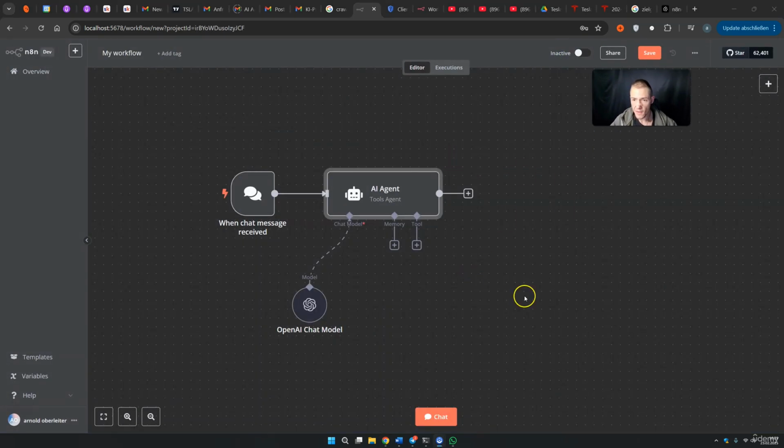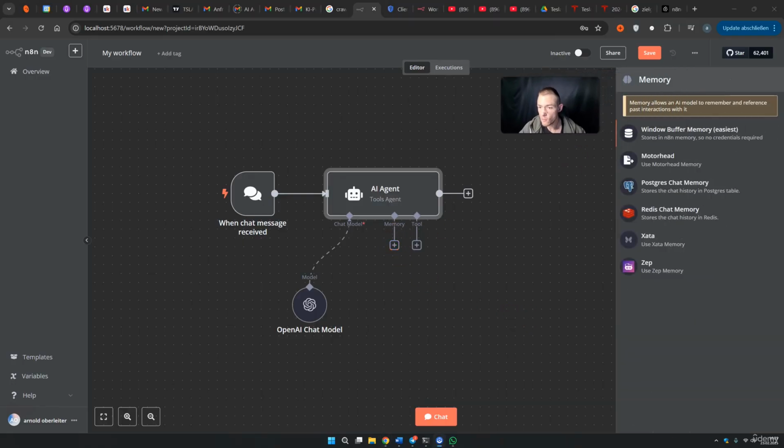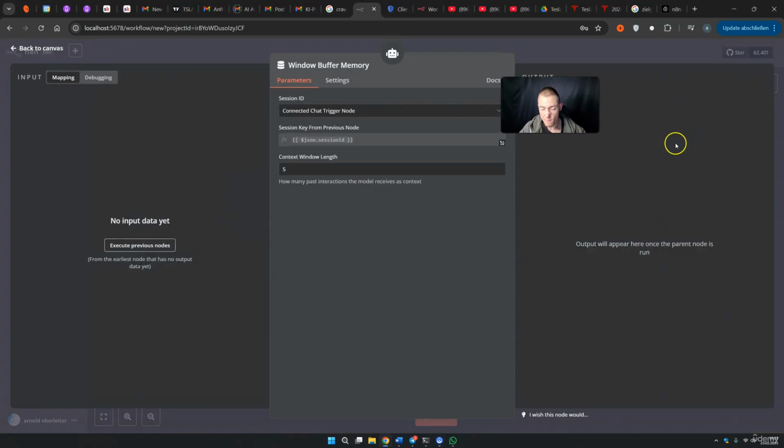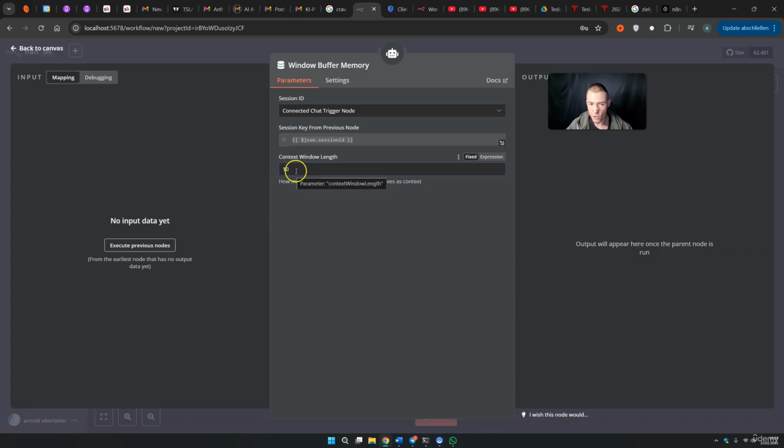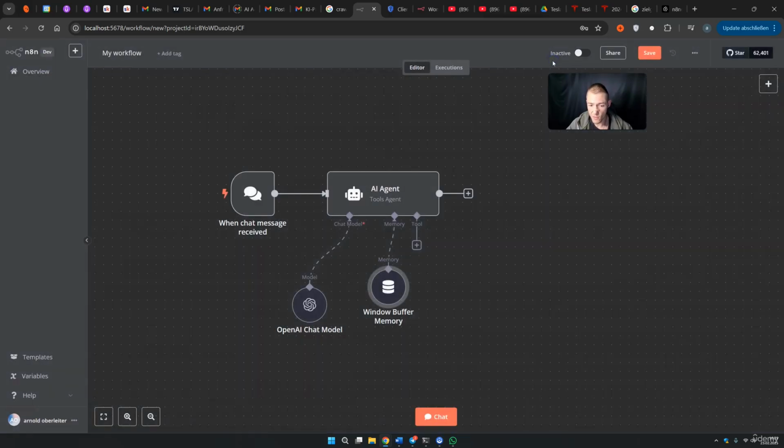The next tool that I like to include is the memory. And here we simply press plus and we use a window buffer memory. This window buffer memory is really practical because it will simply remember what we tell the AI agent. It will remember in this specific example for 10 messages what we talked about previously. I want to show you how this works without the window buffer memory and then with the window buffer memory. So let's just delete this so that I can show you.